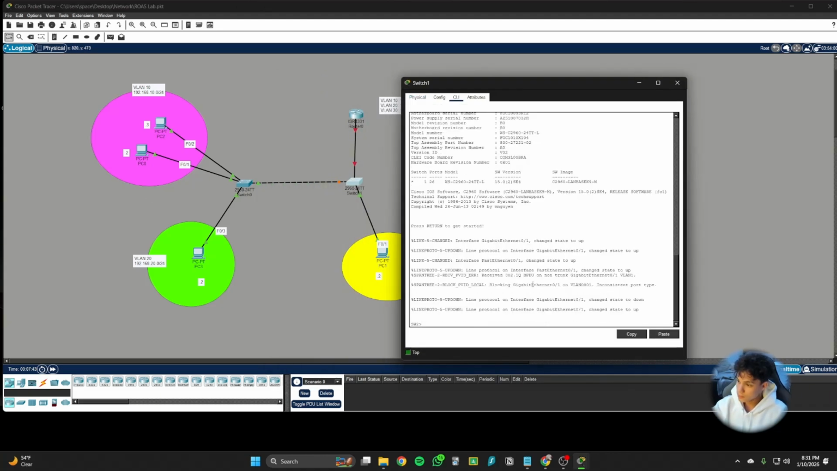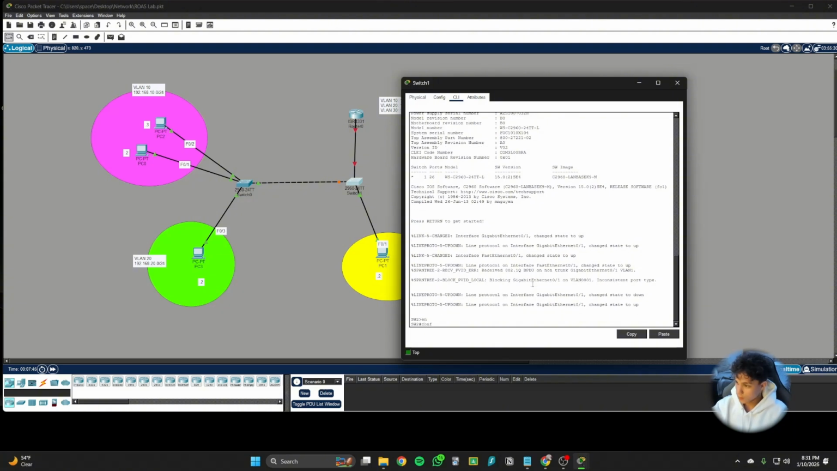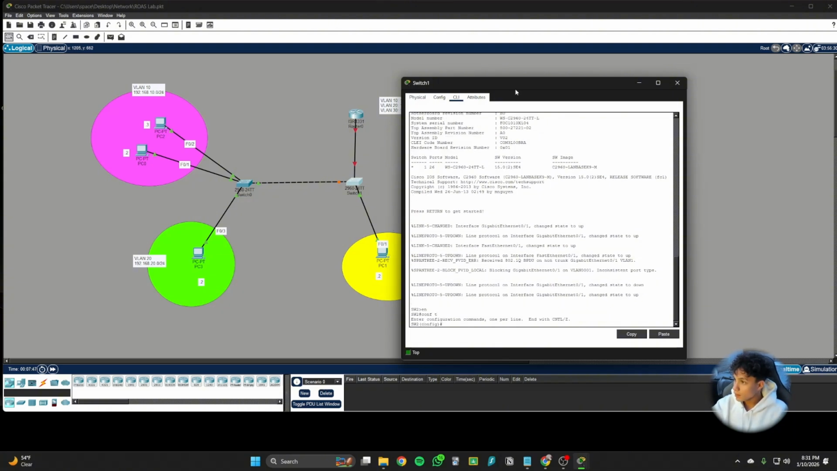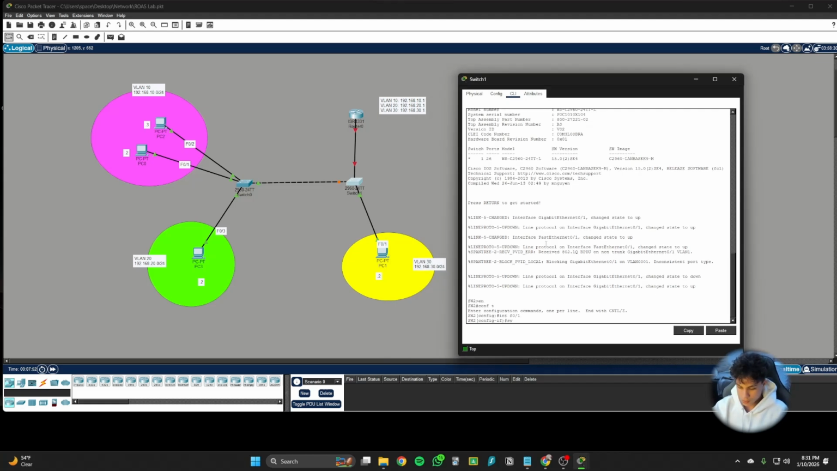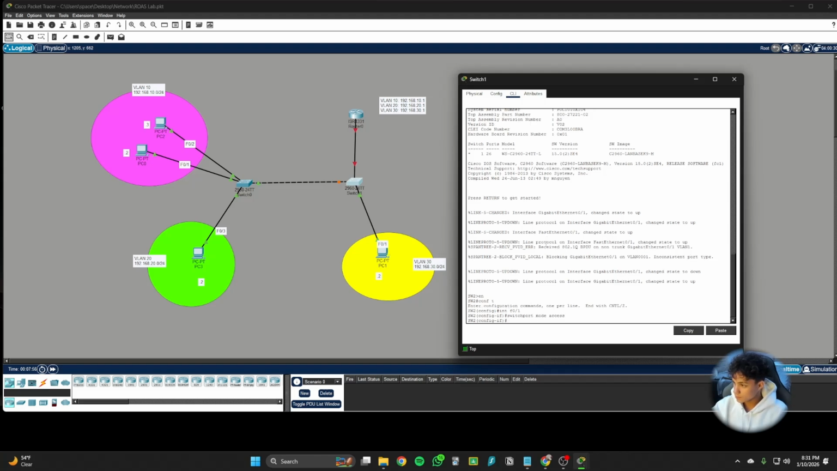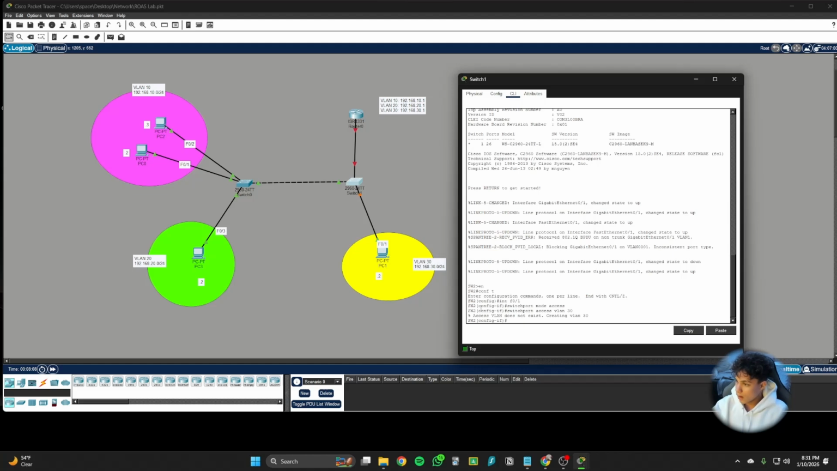Do the same thing. Enable, configure terminal. Interface F0/1. Switchport mode access. Switchport access VLAN 30. Alright.